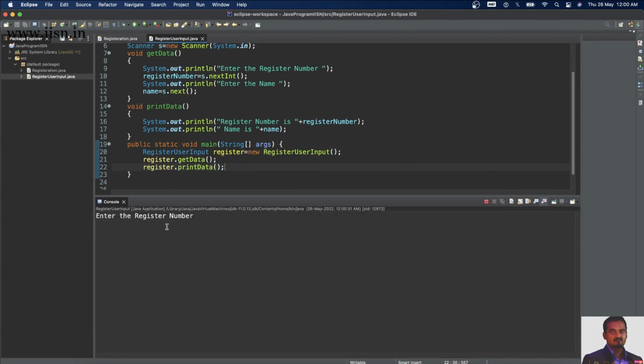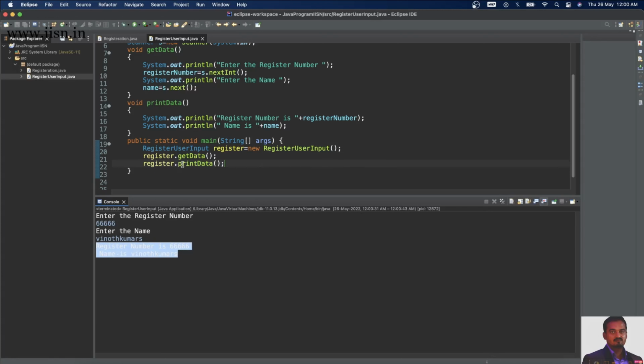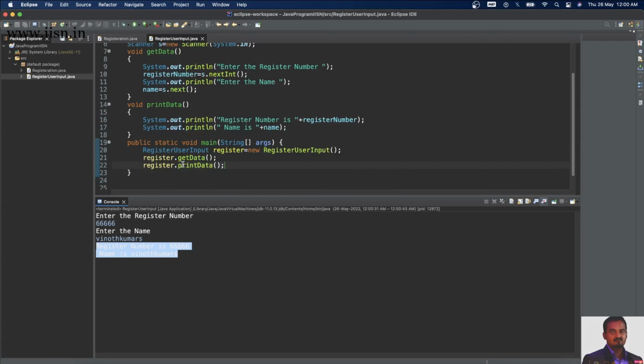Here you see it is asking for the registration number. I am going to give some values. For the name I am going to give Vinod Kumar. Here you see it is just going to print both the values. So System.out.println will print both the values. Let's see the execution flow of this program.